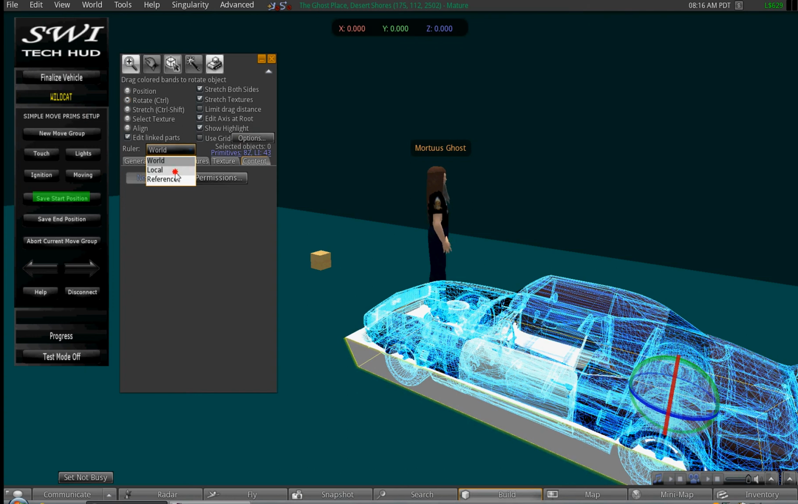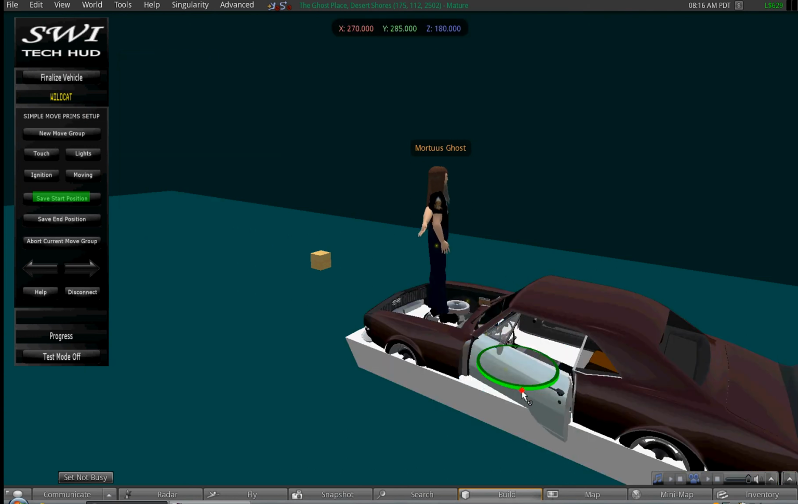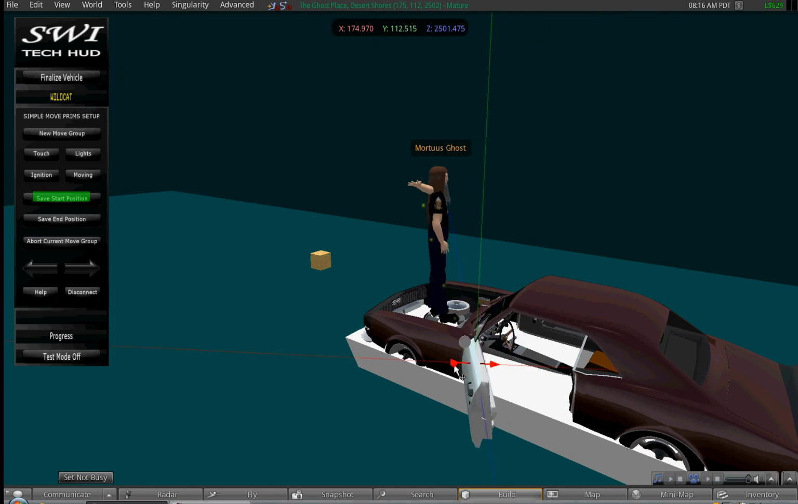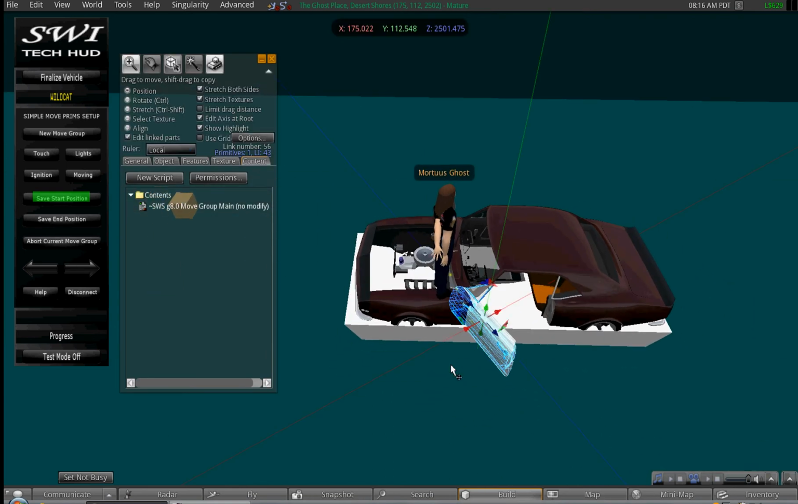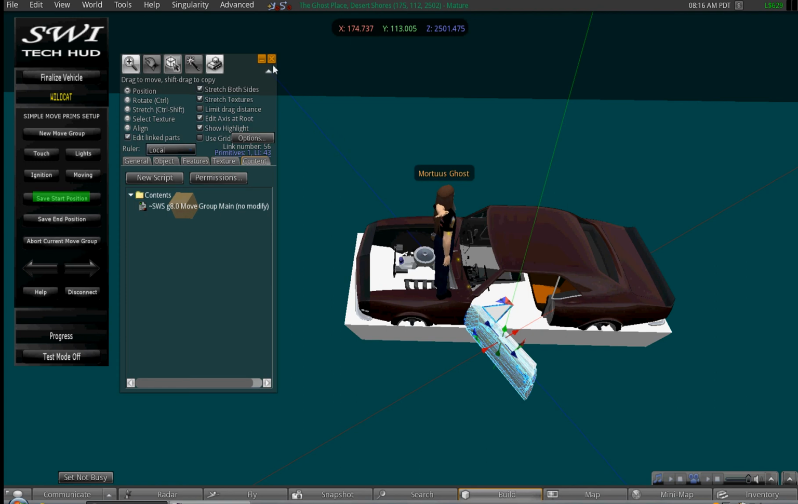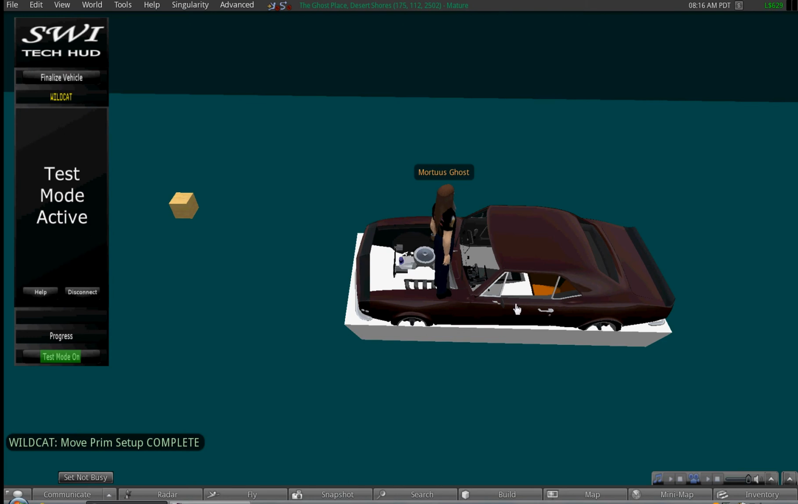I like to do the rotation first. Put this on local. Just open the door as far as you want it to be. Let's move this out here. Save in position. Right, that's done. Put it into test mode and you can see it work.